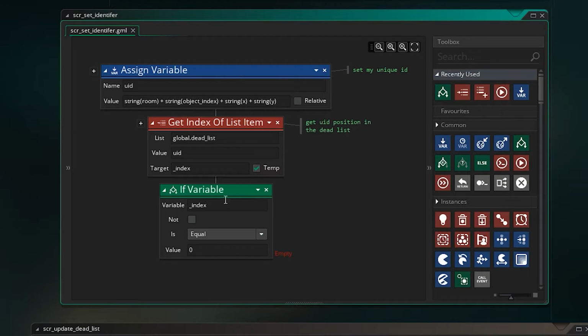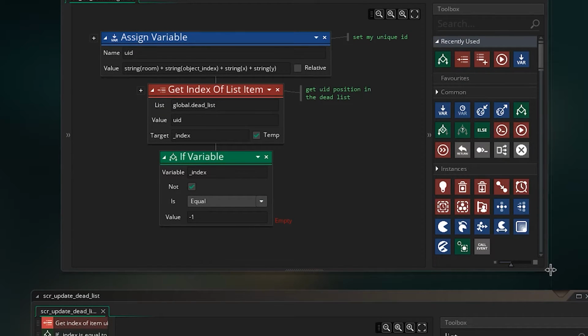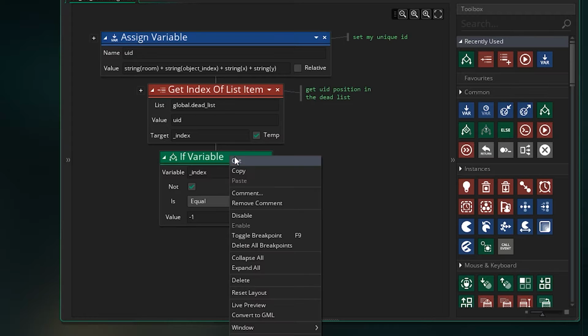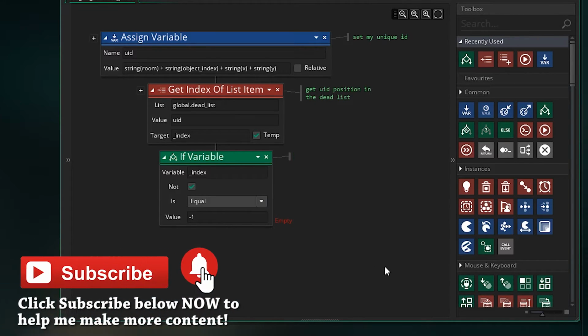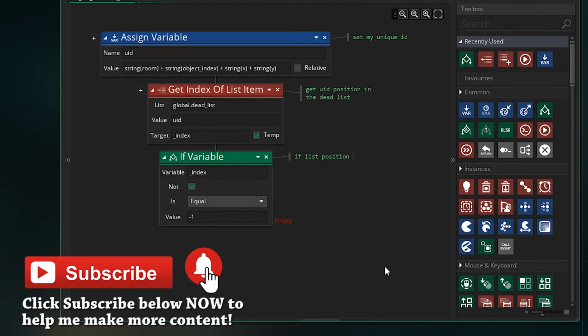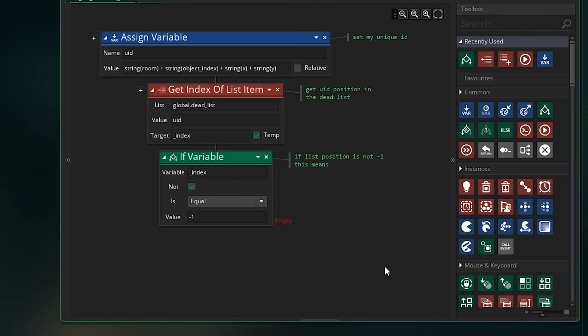So if index is not equal to -1, so this time I'm checking if we're not equal to -1. And that's because we can say that if the list position is not -1, this means it is in the list already. So destroy ourselves. So when we get the index, if -1 is returned, it means that it's not in the list. So therefore, any other value that's returned, it's returning the index position.